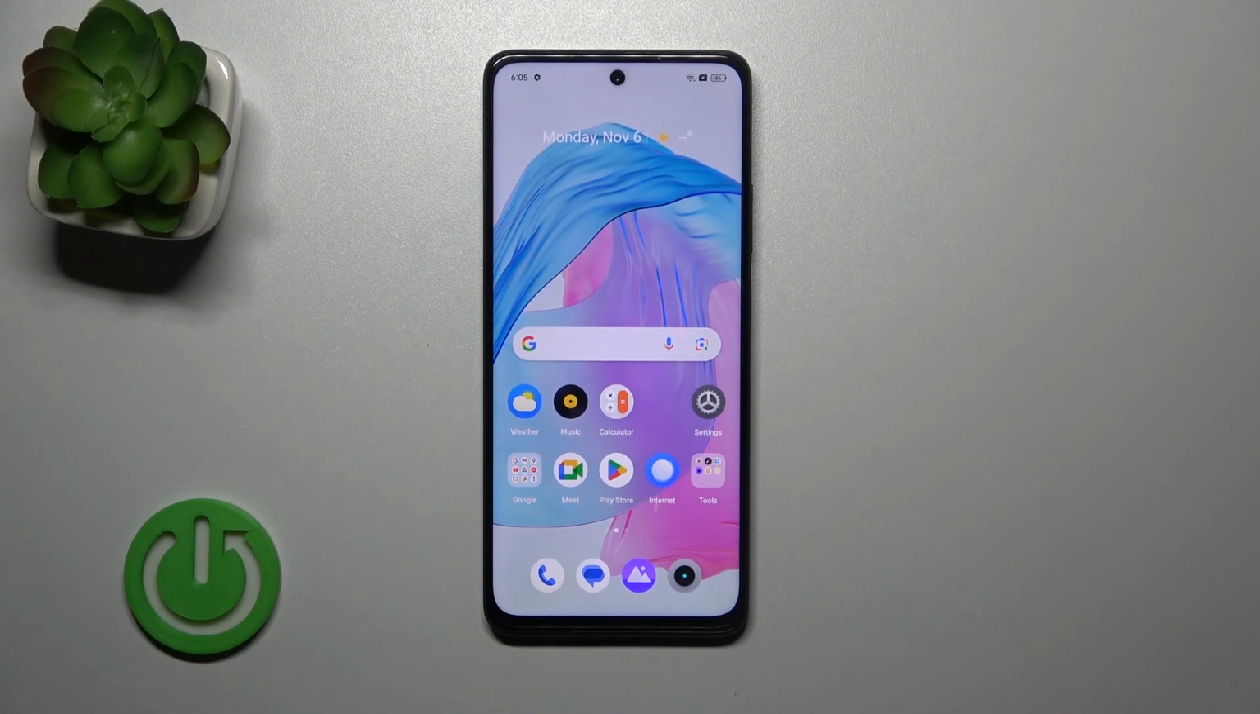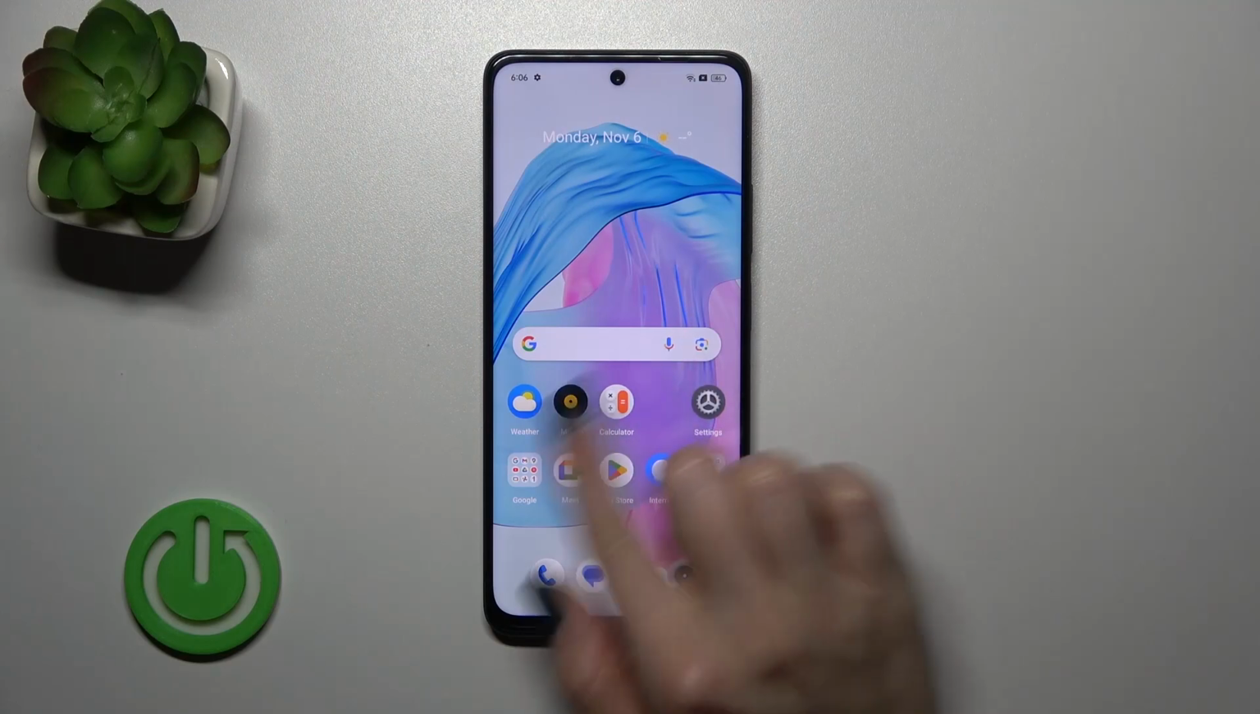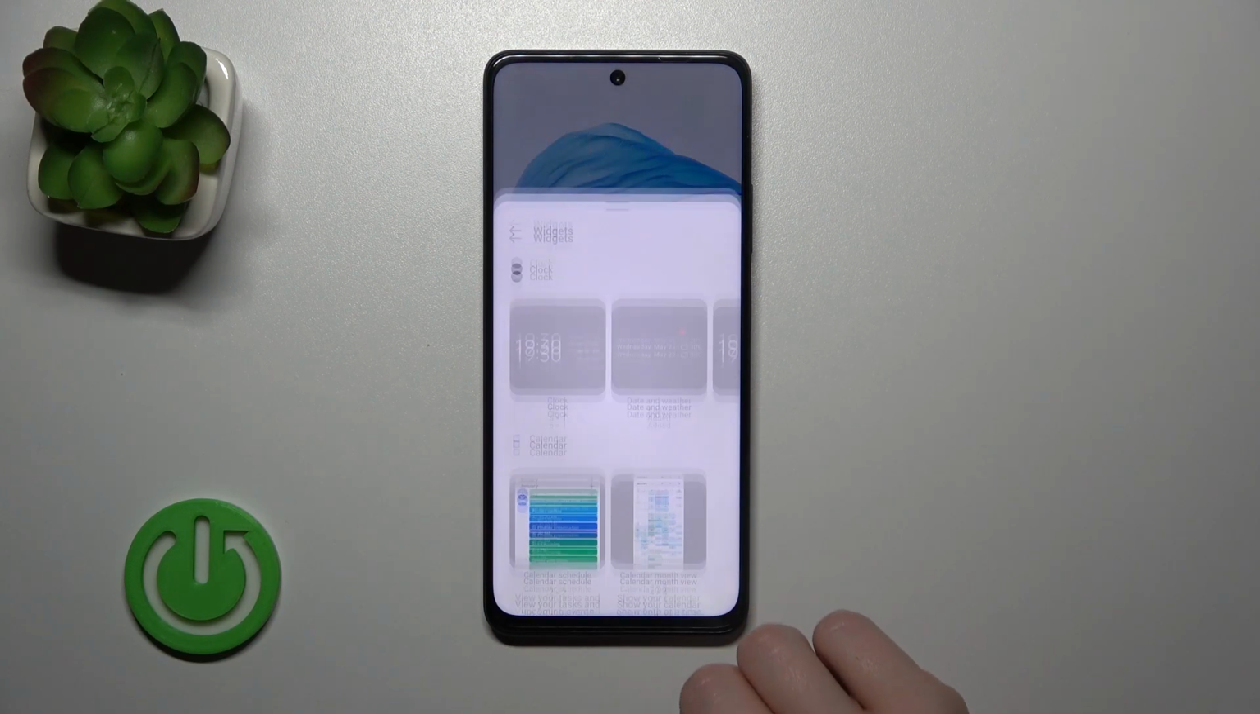Hi, that is the Realme Narzo 60 and I'll show you how to add or remove home screen widgets on this device. So first hold for a while the home screen with your finger and then tap to the widgets icon.